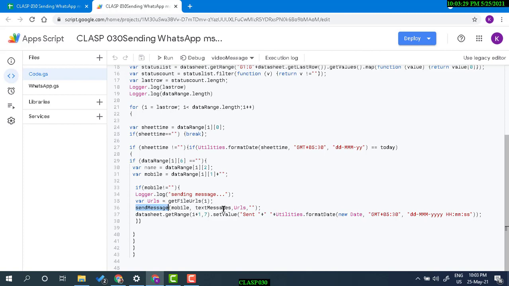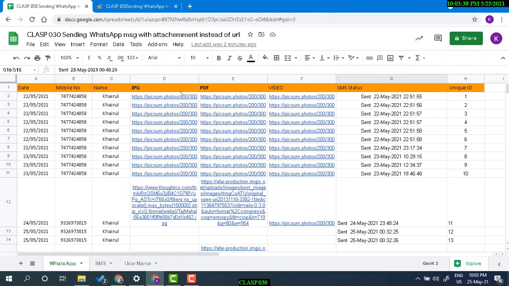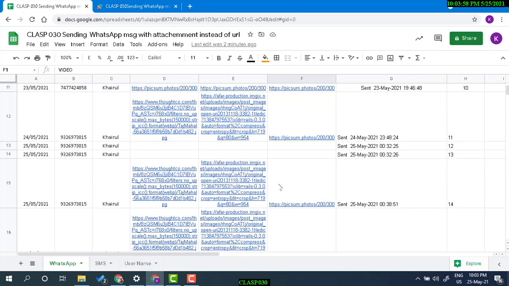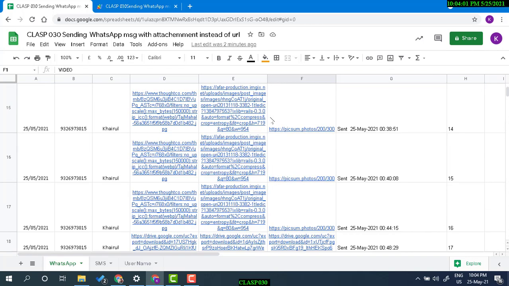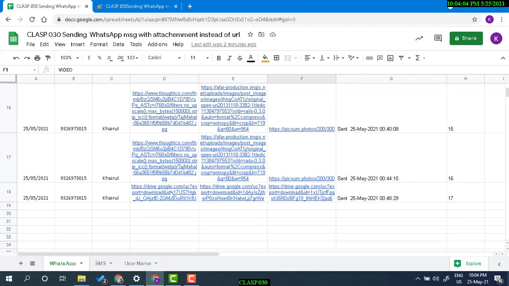Okay, and another thing is we can send message with attachment, and attachment is from within this JPG video. So it doesn't make sense to have different name heading here. You can name it file 1, file 2, file 3. That also should work, but here just to make sure that the right URL is pasted in the right column. But anyway, any of these three type of file you can send: image, document and video.